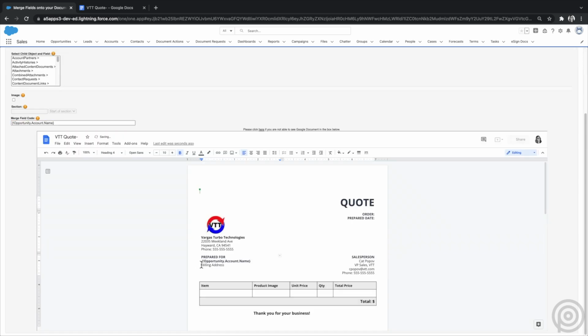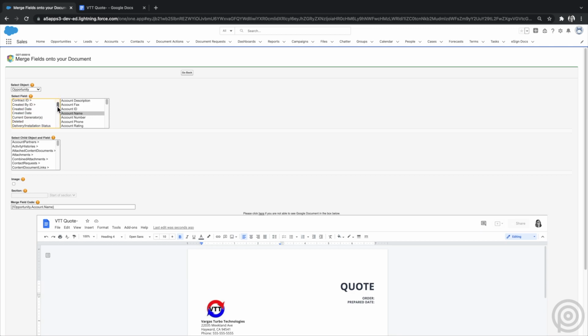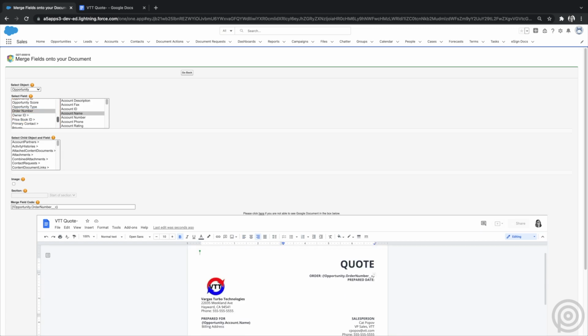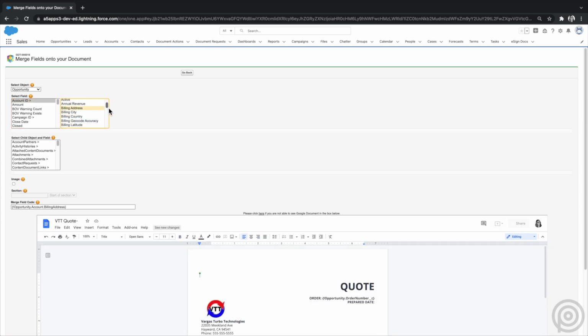anywhere I want. In Google Docs, everything is saved automatically in real time. I can select any field on the base object, such as opportunity number, or I can get fields from any related lookup field. Like from this account, I can get the related billing address field.